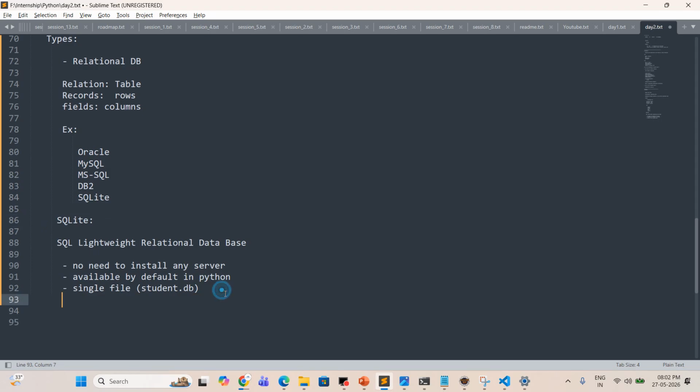So where do we need to use this? It is not used in any enterprise-level applications, guys. This database is for small apps, used temporarily, for example for mobile Android apps and small applications.